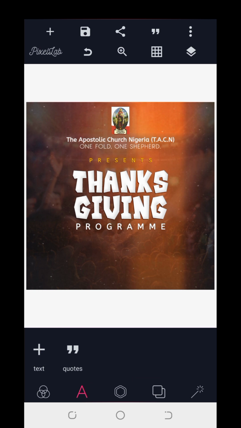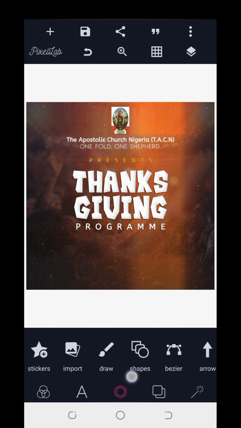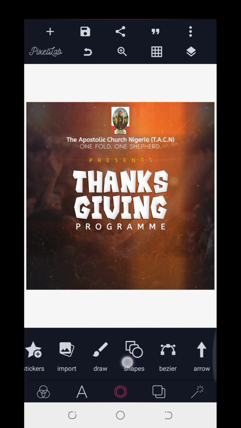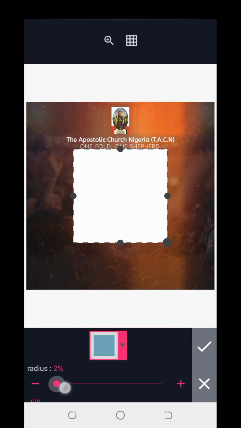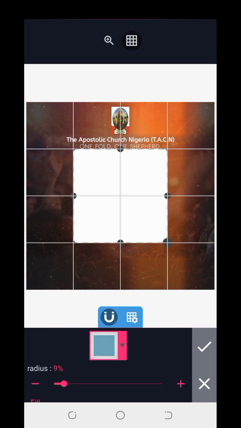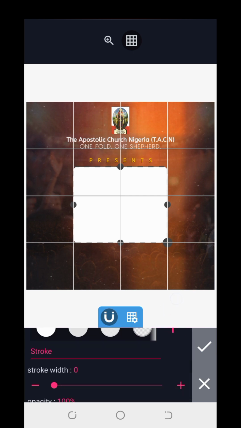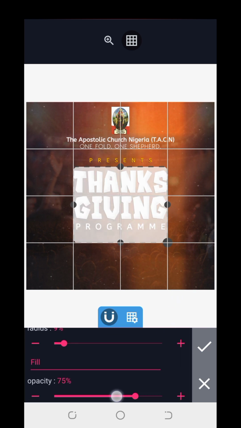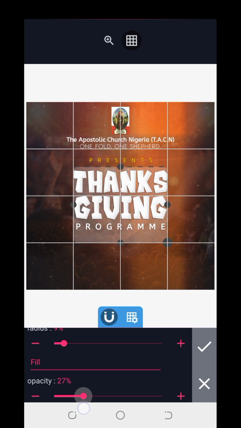Now I want to bring in a shape. So go to your elements, this place, and import a shape. We are going to be making use of a square shape. Then increase the radius a little bit, activate your grid line so that you can see what you are doing properly, and then go to opacity, reduce the opacity to about 30 and just adjust it to something like this. I also like to increase this a bit and this as well.